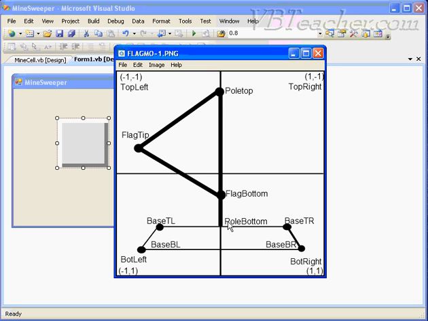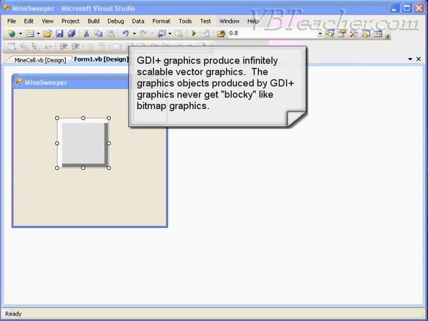Pole top and pole bottom are where we'll draw our pole. Then we'll use pole top again, along with flag tip and flag bottom, to draw our triangular shape. The base bottom left, base top left, base top right, and base bottom right are the four corners of the trapezoid. So with these 8 points defined, we will specify those coordinates, and then we'll use draw polygon and draw lines to finish those up.